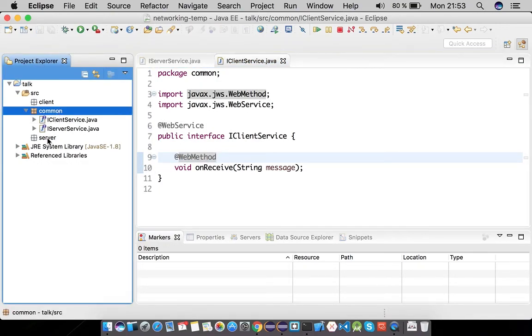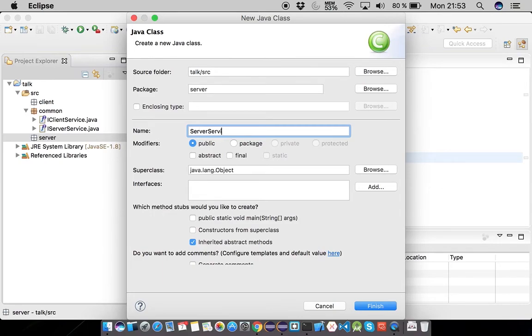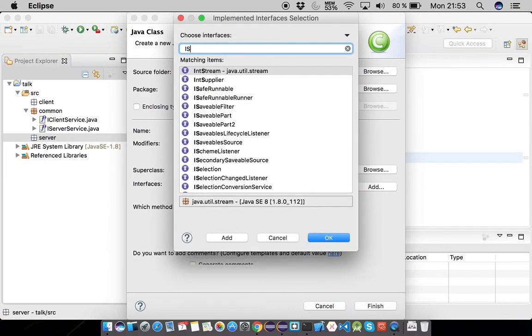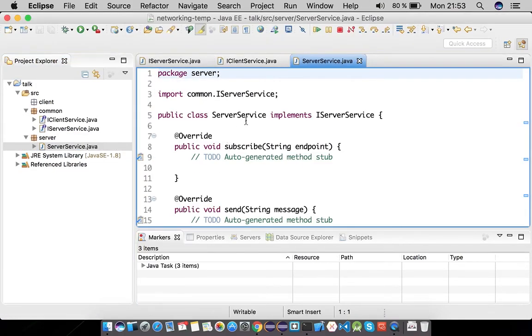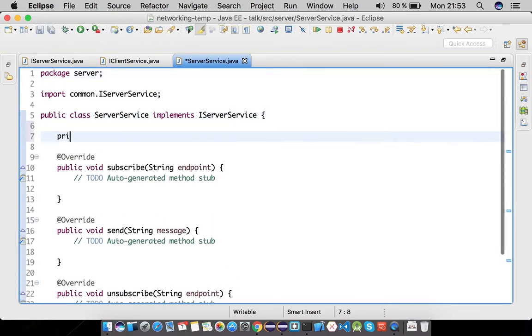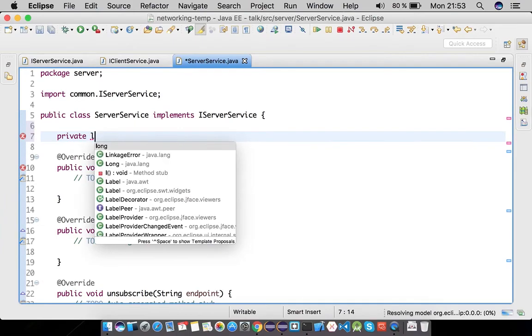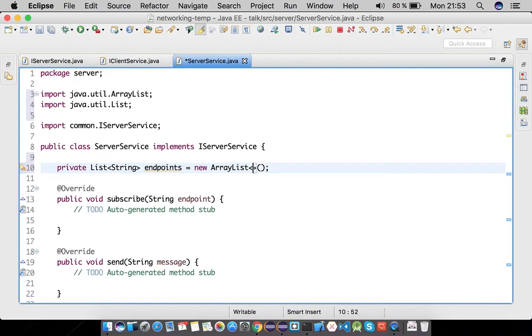Now let's just go and create on the server side an implementation for our service. Let's go and create a class. I will just call it a server service, and this has to implement the iServer service interface. Now, my class will have to provide the ability to subscribe. So let's just define here a list of strings, which will be our endpoints. Let's just create a new array list of strings for that. And let's just say those will be strings.